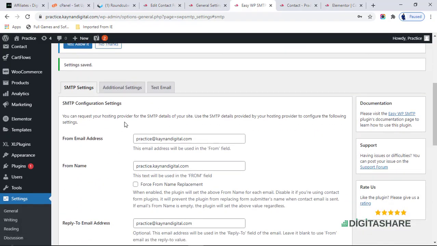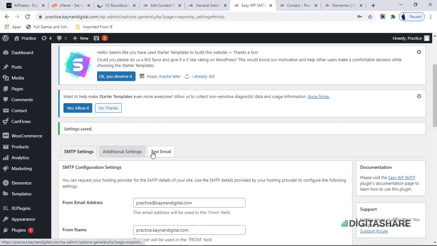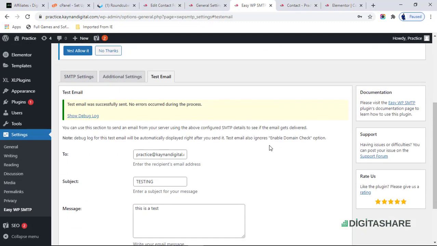It's configured, I think so. Then you can send a test email to check if it's actually working. So let's send it to practice@kenandigital.com. Subject: testing. This is a test. So send test email. So the test email was successfully sent.